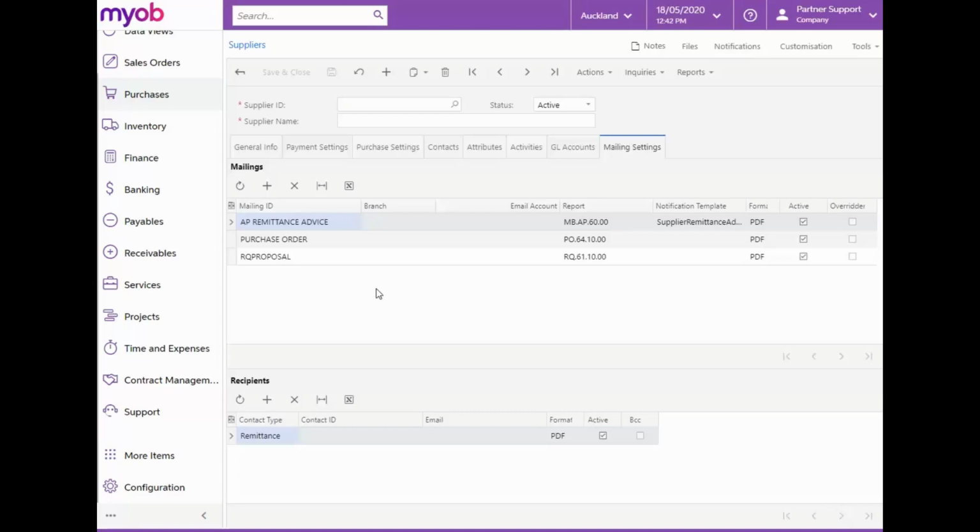Remember that the configuration for Accounts Payable Preferences and Supplier Classes would have been done by your MYOB Advanced consultant, and that any changes to these settings should be discussed with your consultant first.